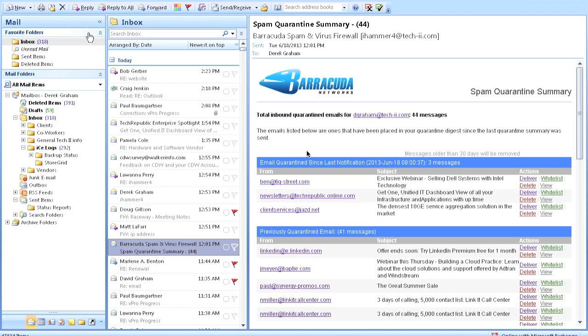How it works is, because the spam filtering service is in the cloud, one of the benefits is that the spam never hits your email server, and also you don't have to install any additional software on your email server, so it doesn't take up additional resources.